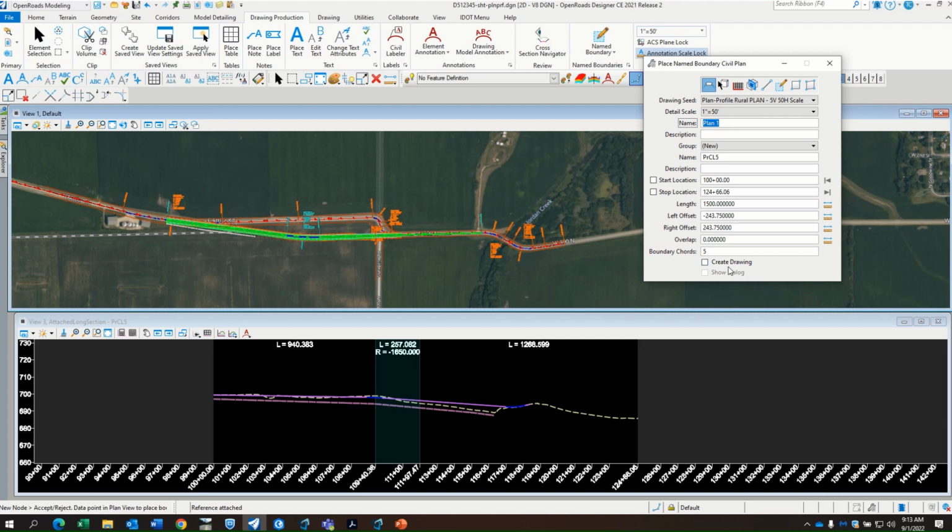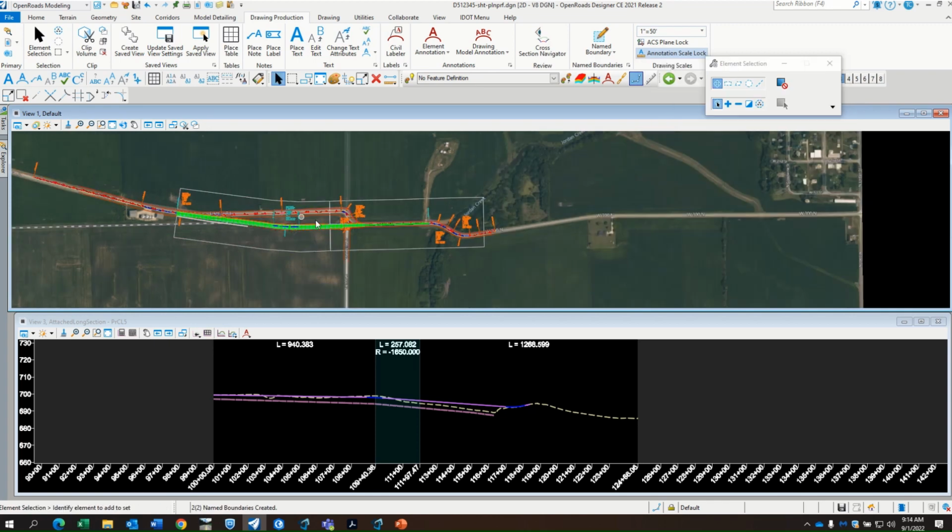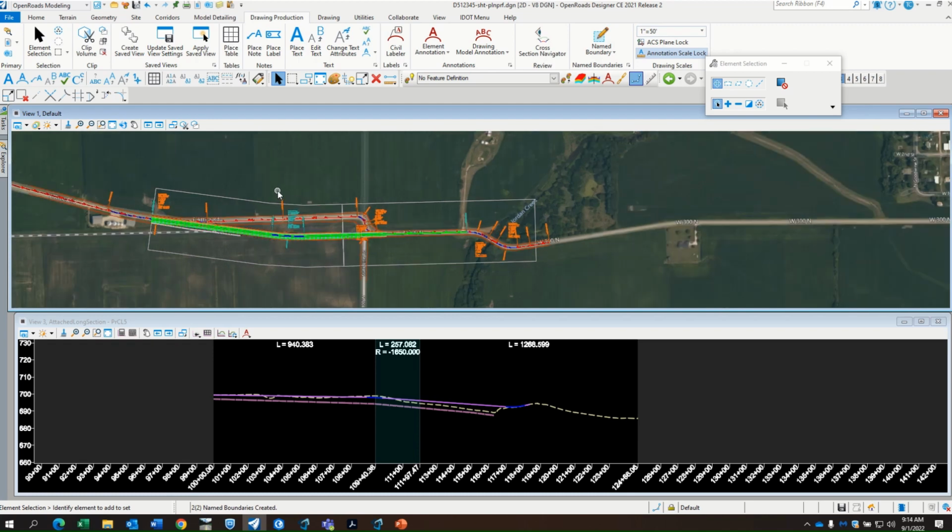Notice at the bottom it says create drawing. And you can do that at the end, because we are going to need that separate model created, but we're not quite ready for that. We're probably just going to go ahead and wait and create those boundaries all at the same time once we've added in our profile. So I'm going to leave create drawing untoggled. I data point to accept, and now I've got my sheet boundaries set.